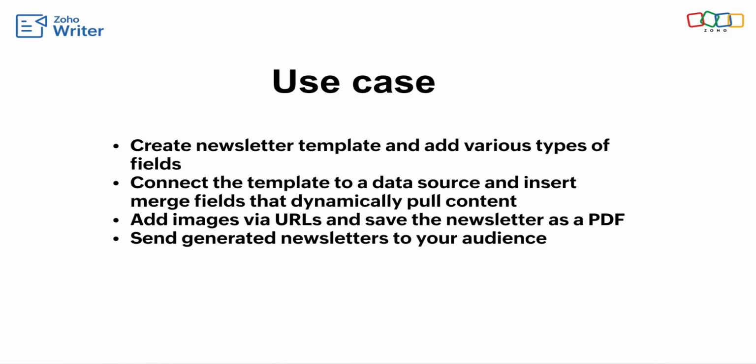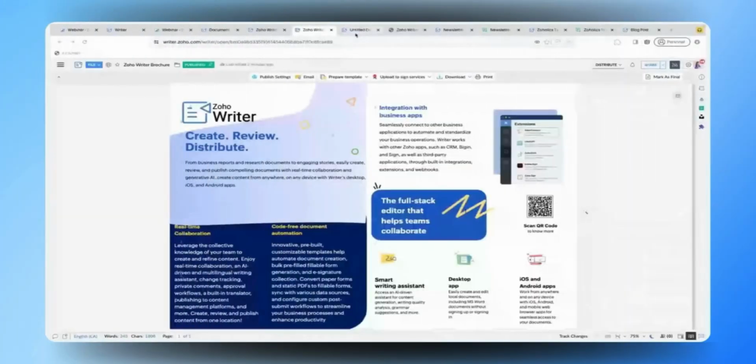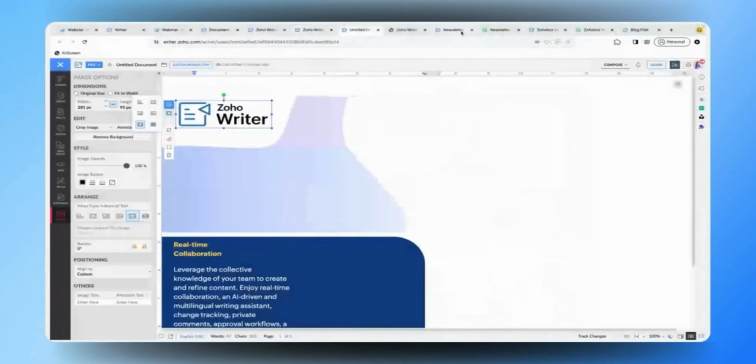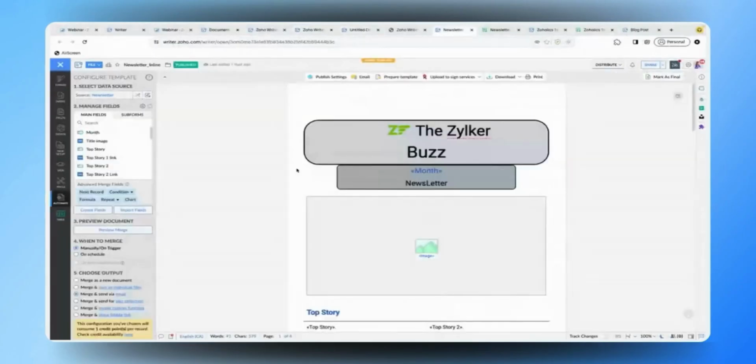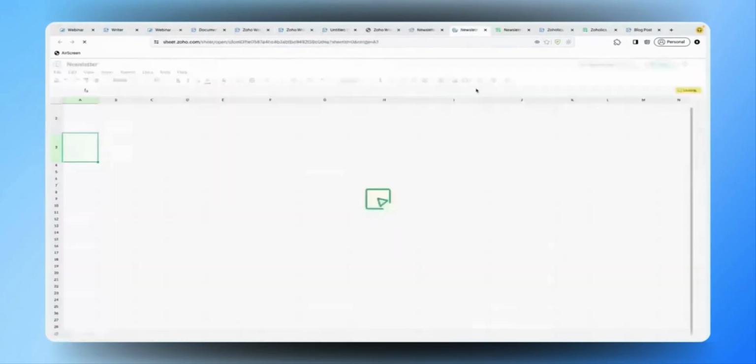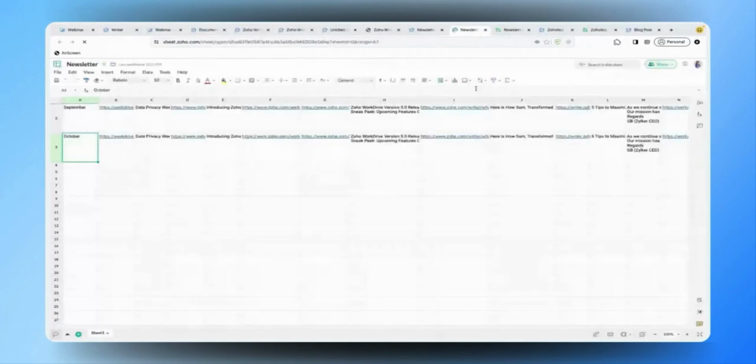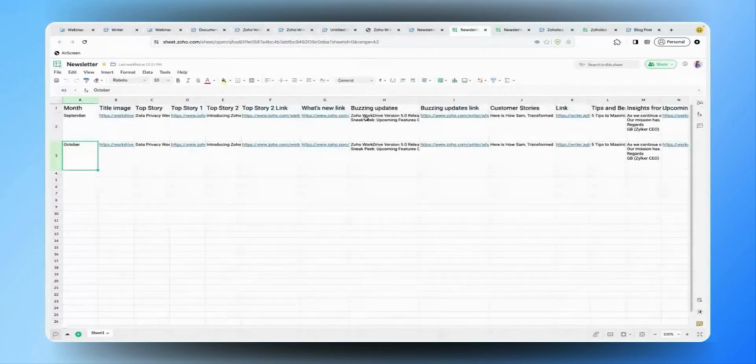So in here, you can see that we have created a sample template called newsletter. We have added various text boxes and images which are inline. Furthermore, we have also added a data source, which might be your Zoho CRM or whichever application you prefer that is supported in Zoho Writer. Once that creation part is done, you can add a data source so that you can update the contents in the data source monthly. And whenever you run the merge operation, the newsletter for that month will be delivered to your audience.